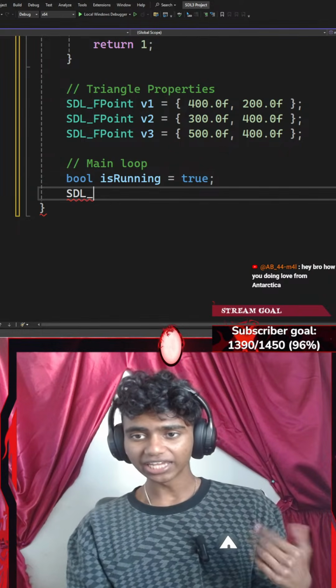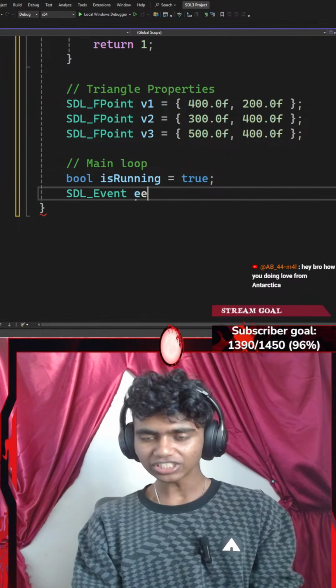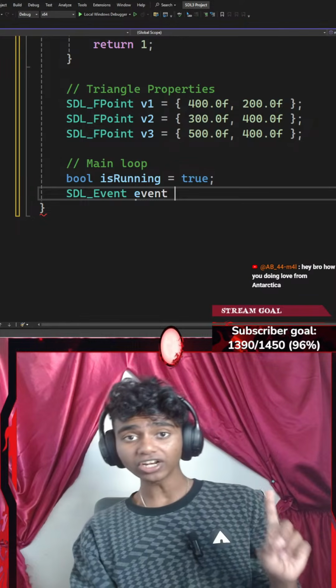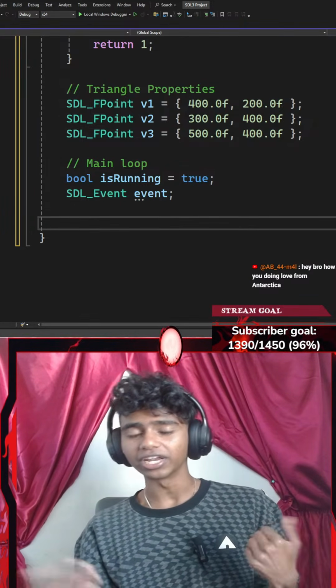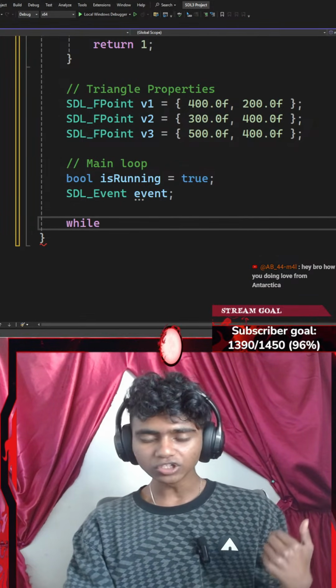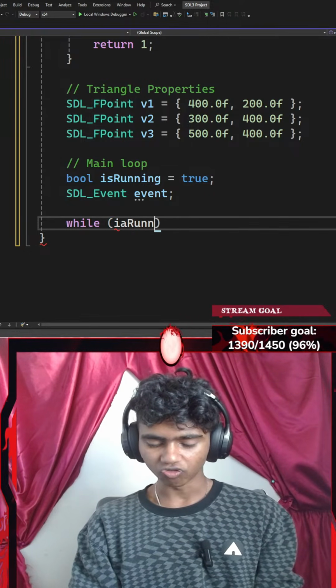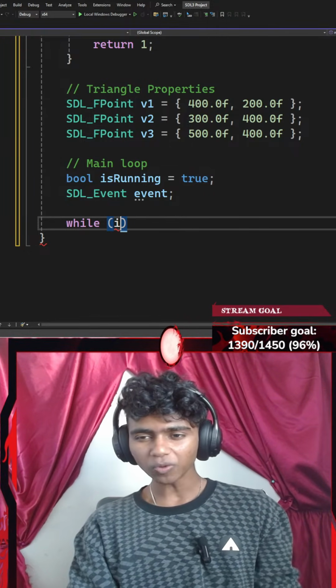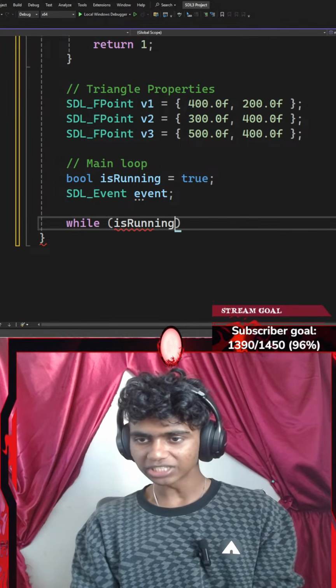I'll go with something like SDL_Event. This is going to be a structure, my event local variable, ending with a semicolon. Now let's go ahead and add a while loop. So I'll go with while is running, while my program is running, or while my is running is set to true.